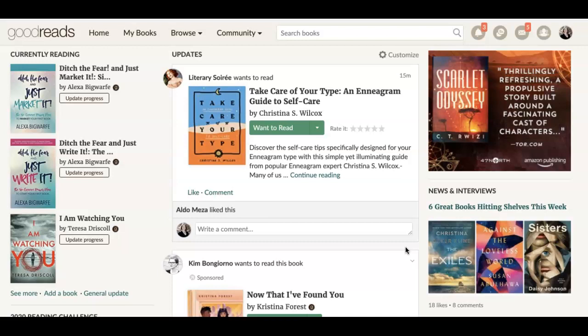GoodReads is a social media networking system, just like many others, but the difference between Facebook, Instagram, Snapchat, all those other places is that GoodReads is dedicated solely to books, readers, writers, authors, and things related to those topics. So you're not going to find other discussions. You're not going to find a bunch of other things going on.